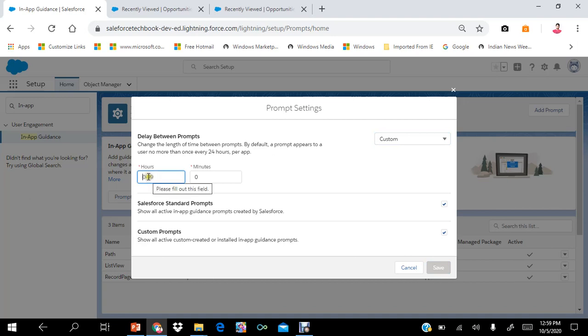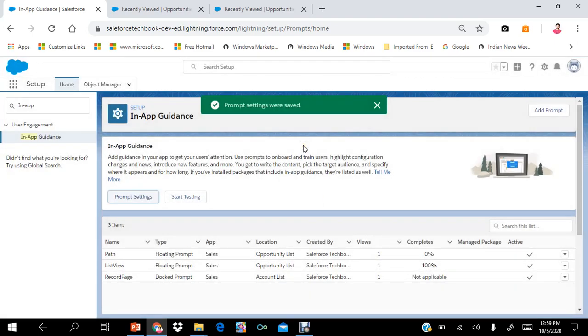Here the minimum is 0 and the maximum is 99. So we'll go with 1 hour, and minutes 0 to 59, we'll go with 0. By entering 1 hour 0 minutes, you have defined a delay between prompts of 1 hour. Save these settings and now we'll check how it works.